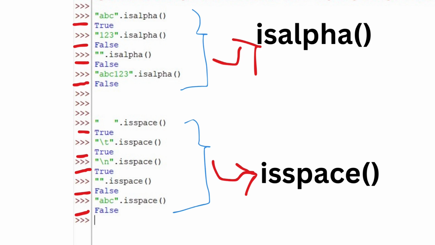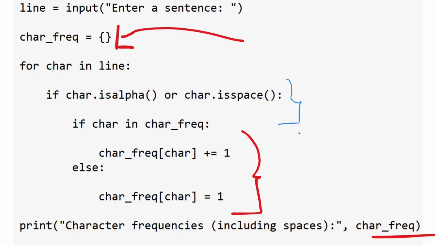Okay, so now why are we seeing these two methods in particular? We have already seen how to find the character frequencies in a given word. Now what if we enter a sentence instead of a word, and we are going to find the character frequencies including spaces? For that we can use these two string methods inside the program and we can achieve the result. So let's see how we can do that.